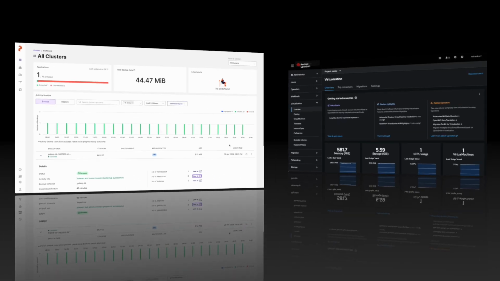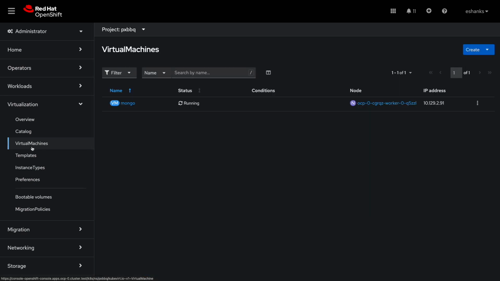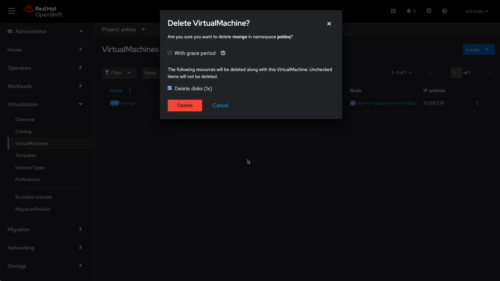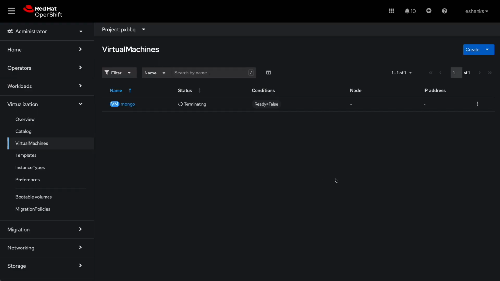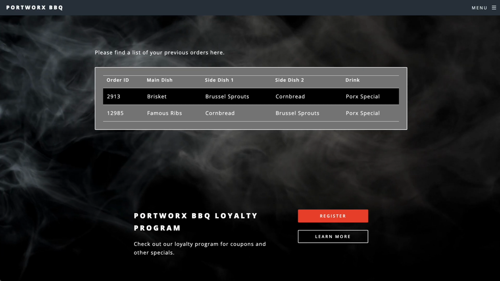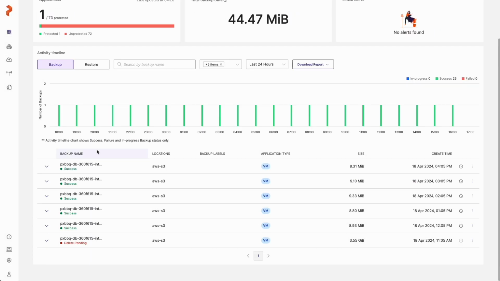Now let's simulate a data failure by navigating to the OpenShift console and finding our MongoDB virtual machine. We'll then delete that virtual machine to simulate a failure. When our database is deleted, we'll check back on our application and we can see it's no longer functioning without its database backend. So now we can begin the process of restoring from a previous copy.